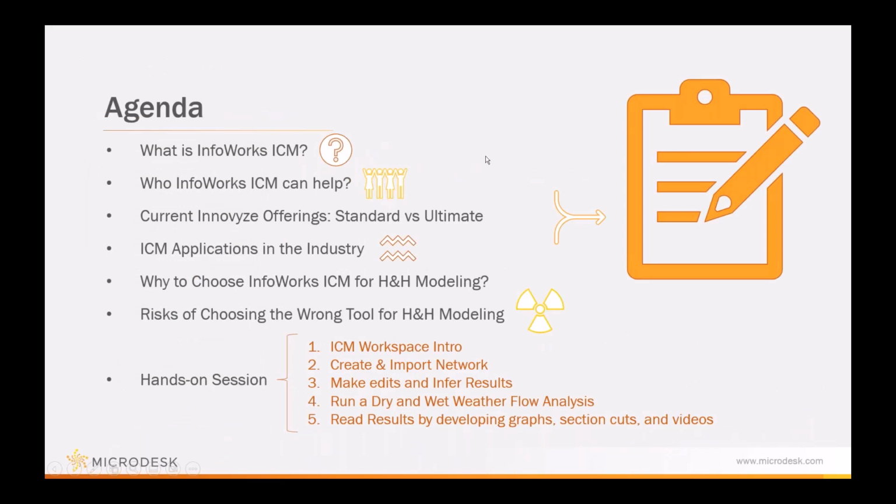So today we're here to talk and learn a little bit more about InfoWorks ICM and how it can help you on your hydrologic and hydraulic modeling tasks. First, this is the agenda for today. We're going to start by talking about what ICM is, how it can help you, and the different offerings, the standard versus ultimate, and what the differences are. We are going to go over some applications in the industry, why it is important to choose InfoWorks ICM for hydraulic modeling, and what the risks are of choosing the wrong tool for hydraulic modeling.